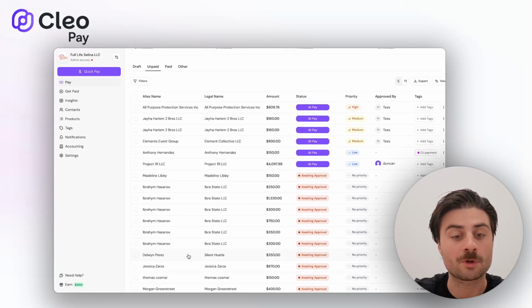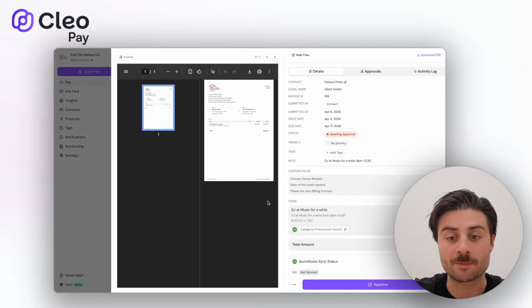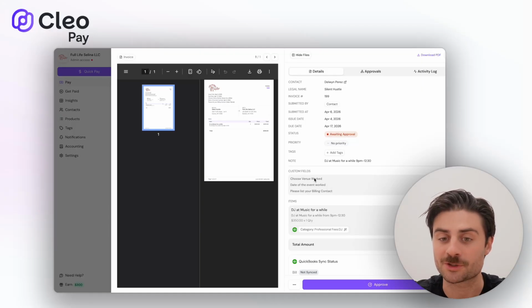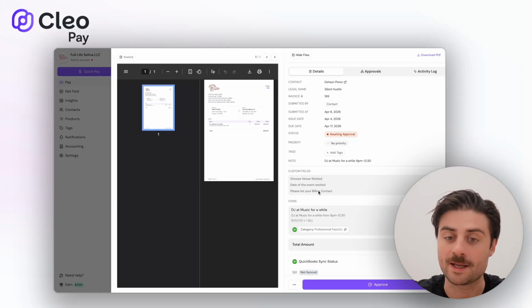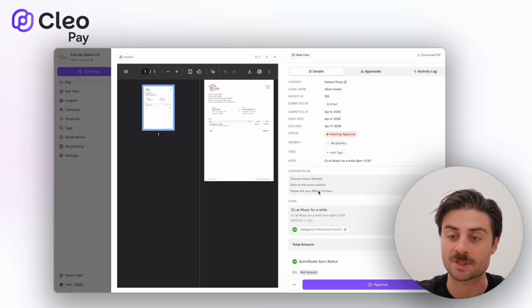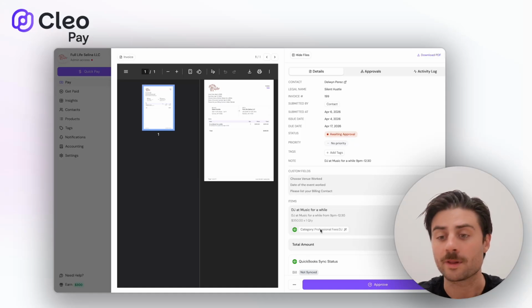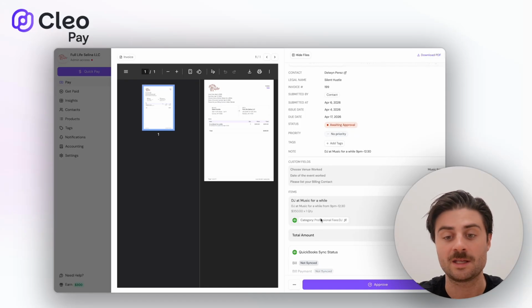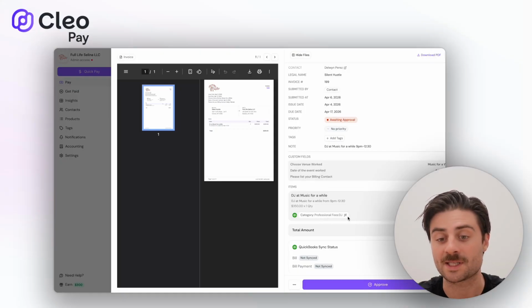The invoices will then funnel in and look something like this. We can also include custom fields and questions so that the vendor can enter information that pertains exactly to your business, such as which venue they work, date of the event, and please list your billing contact. Those are all custom questions set up by this business to collect on each and every invoice and vendor that's coming in. You'll then see we're auto-categorizing the invoice, professional fees, and this is for a DJ, and then this can be approved.